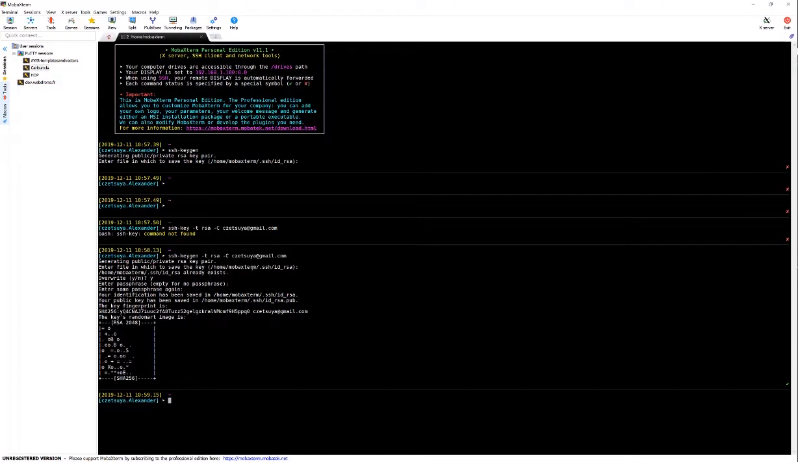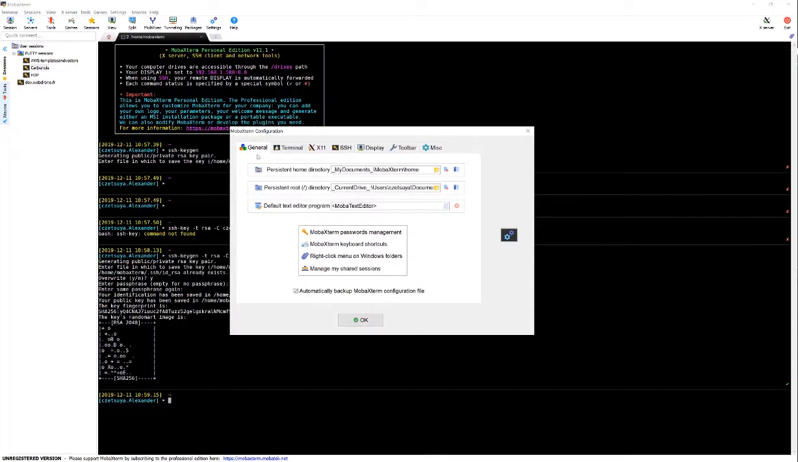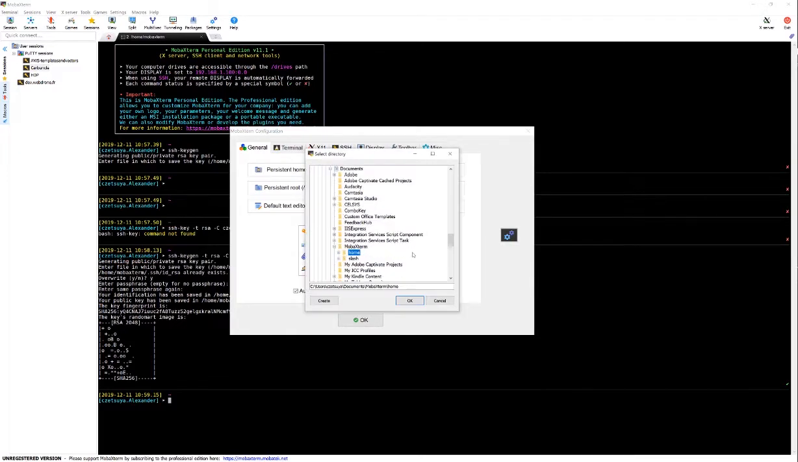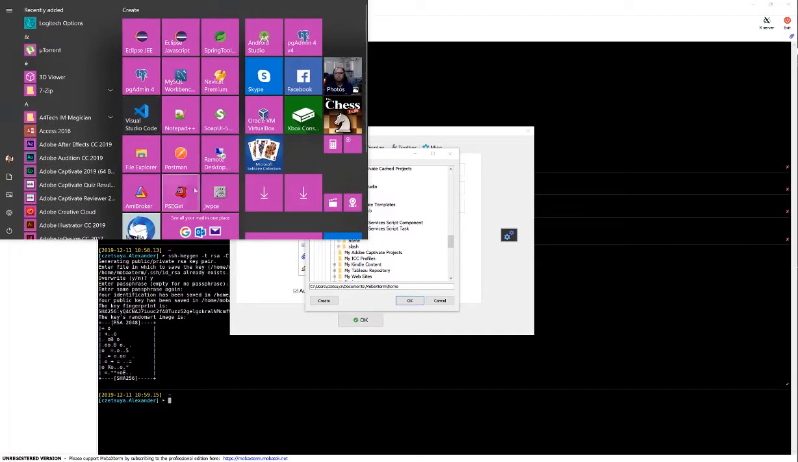Now, where are the files created? You will see this home mobaxterm in the MobaXterm settings menu, configuration, and under the general tab you will see the persistent home directory. Just click this folder icon and it should show you where the home directory is. So in this case, it's under the documents folder of our Windows machine, MobaXterm home. Now let's open that one.